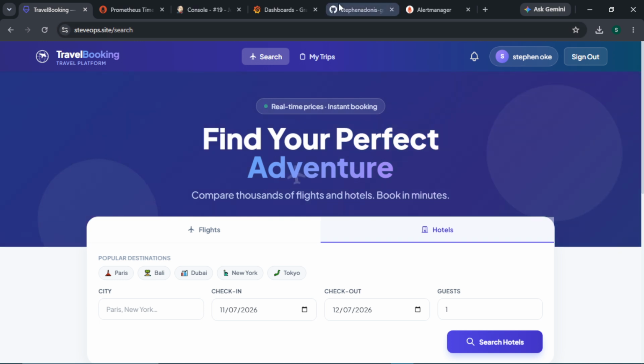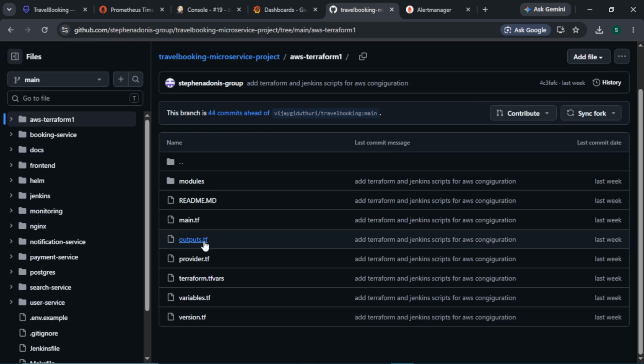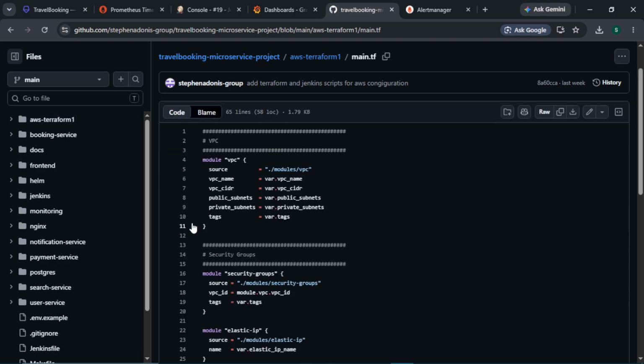was provisioned using Terraform. This includes the VPC, networking, IAM roles, Amazon EKS cluster, and Route 53 DNS configuration, making the infrastructure fully automated and reproducible.